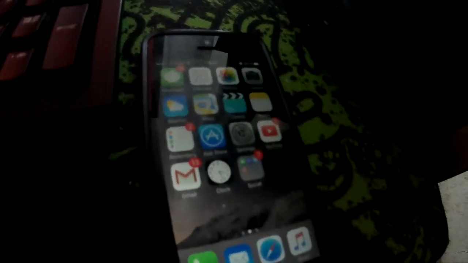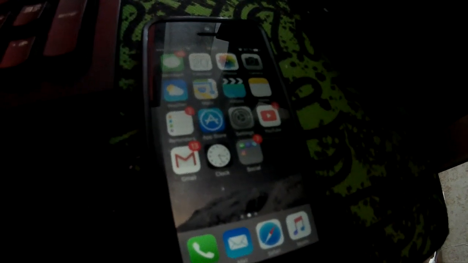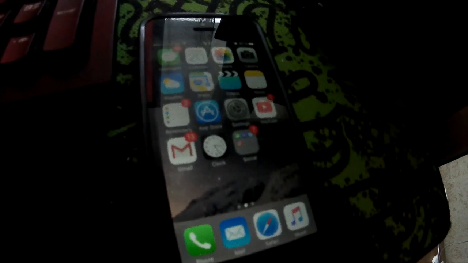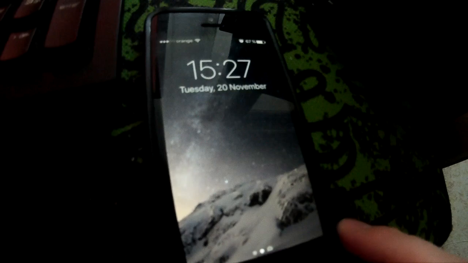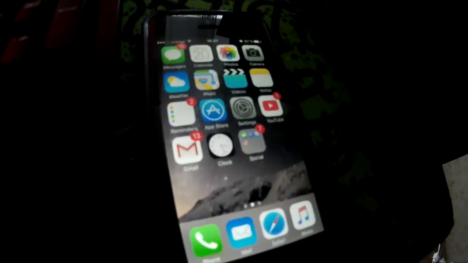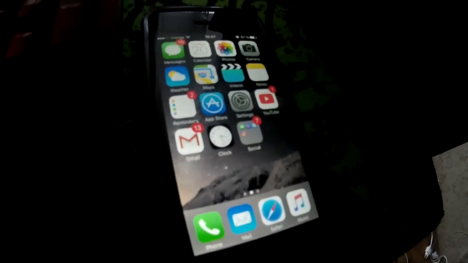So an issue with the iPhone, when you plug it into your Windows 10 computer and you just want to access the pictures, you will just see an empty folder. So let's try to fix that. So I'm just gonna plug it in.